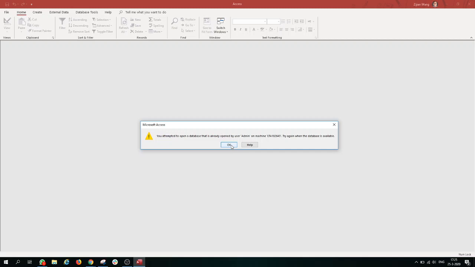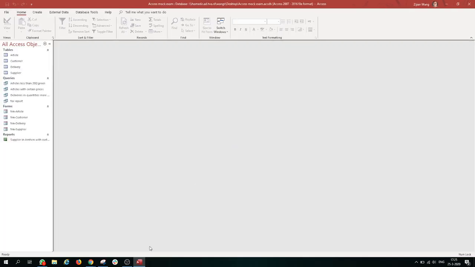Oh, okay. Yeah, I have this database opened in another machine. So, yeah, just do as instructed. If in the exam you have trouble of saving the document, you can raise your hand to call an invigilator or the lecturer in the exam.